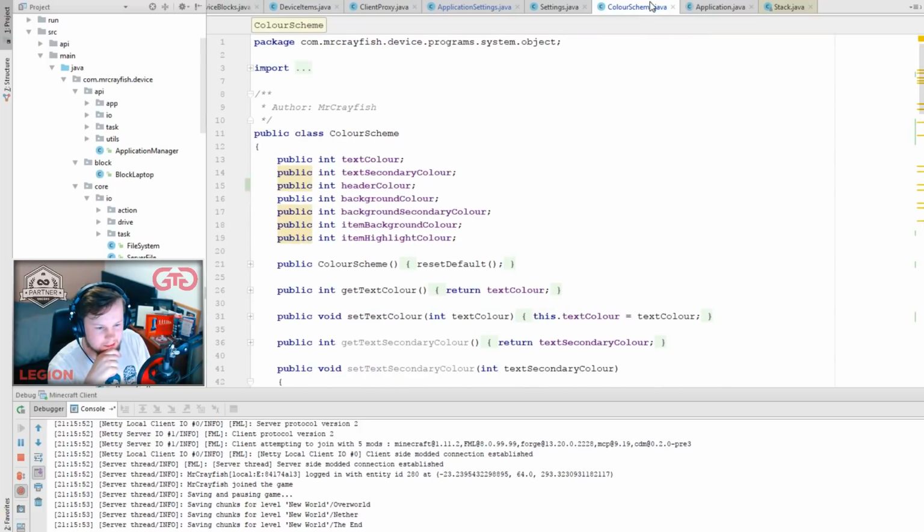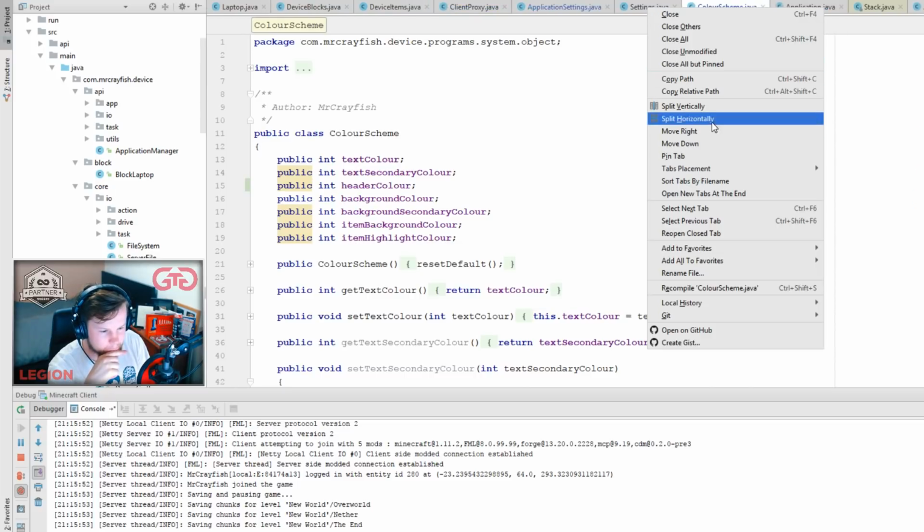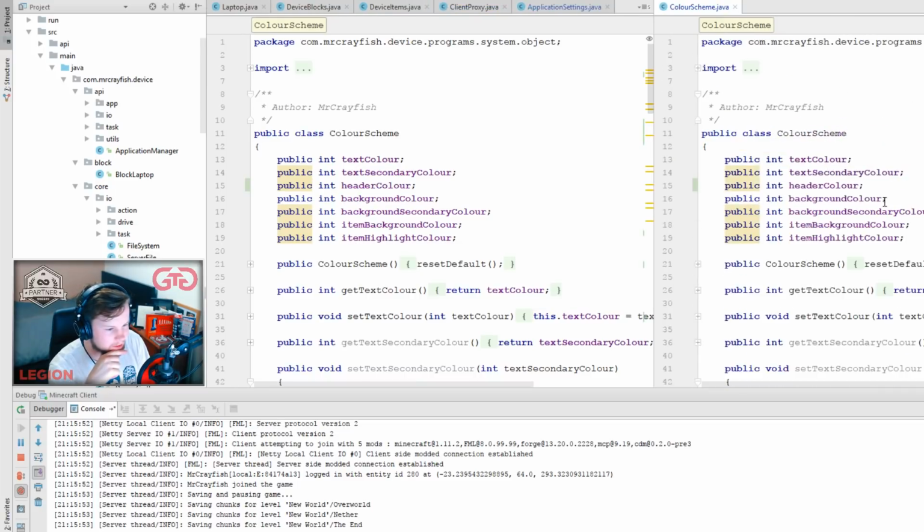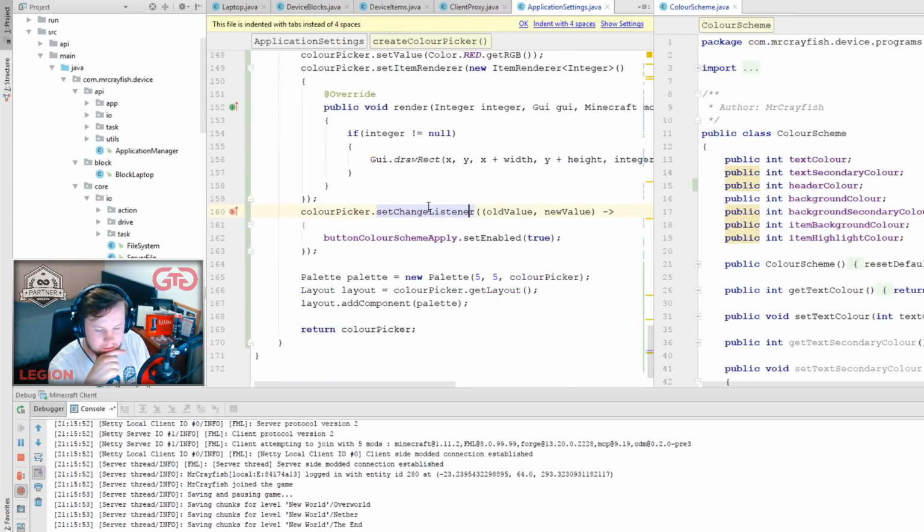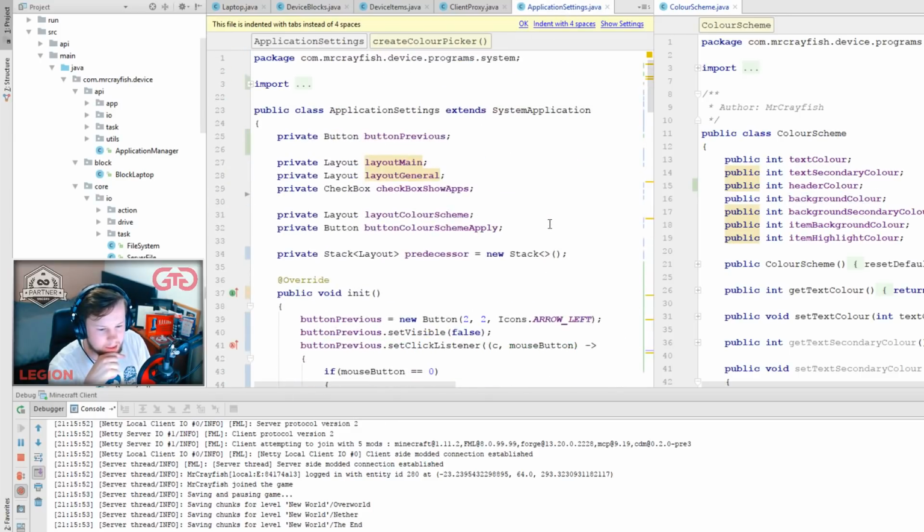Alright, so let's add in all these. What we're going to do is get rid of that. Split vertically, we're going to have you there. We're going to have another thing up here.